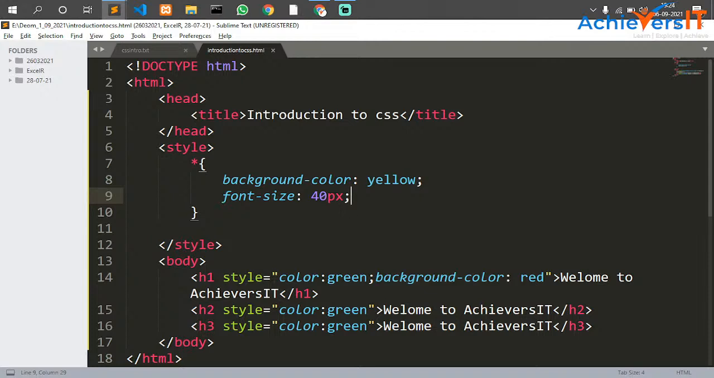In which cases are we going to use this universal selector? Think that we are going to use the same font family, the same font, throughout the whole page. In those cases we use the universal selector. If you pass the font family here, it is going to apply to the whole page, to whatever elements we write. This is what we call the universal selector.